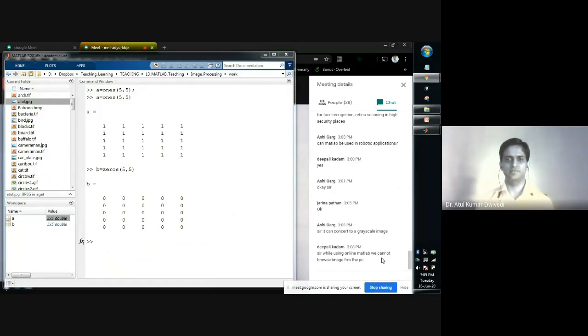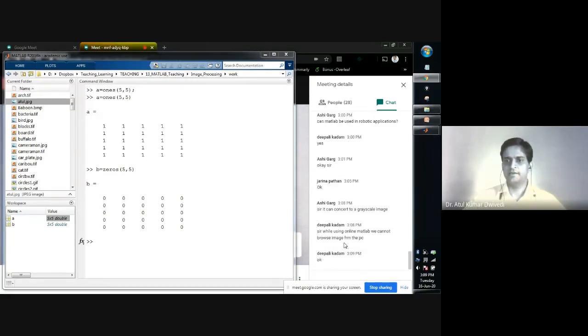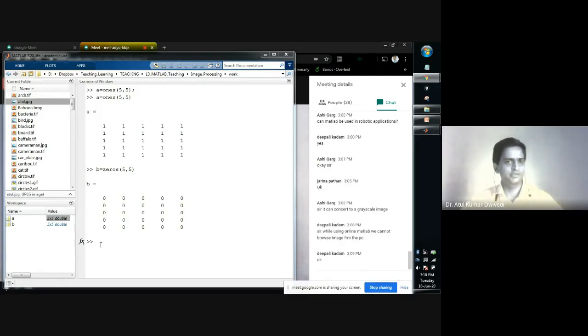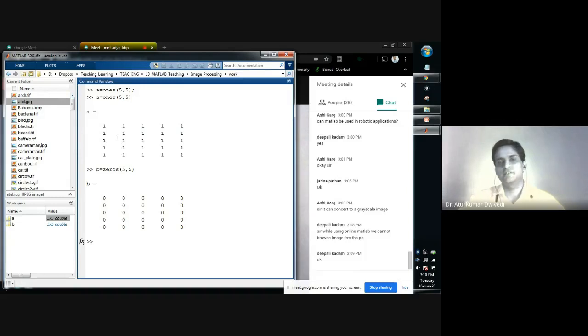You cannot. Yes. So what I am doing here, sir, is converting to a grayscale image. I will convert to grayscale. Okay. So this is a matrix of ones. This is a matrix of zeros. Let us see how they look.